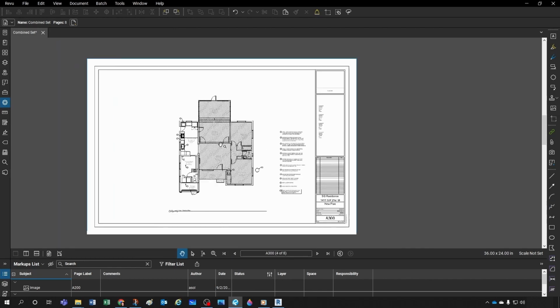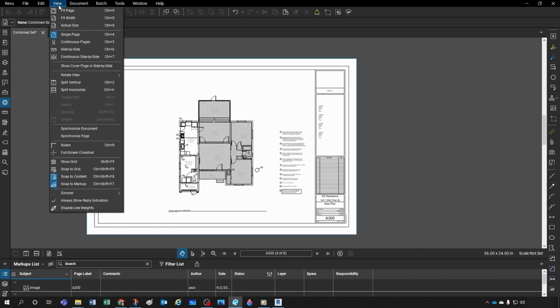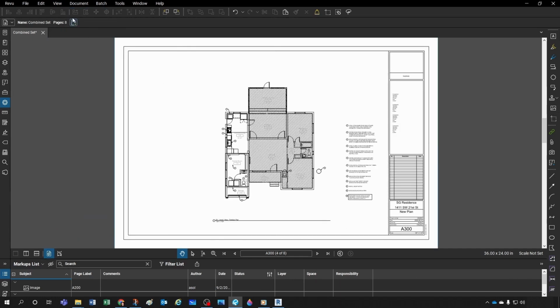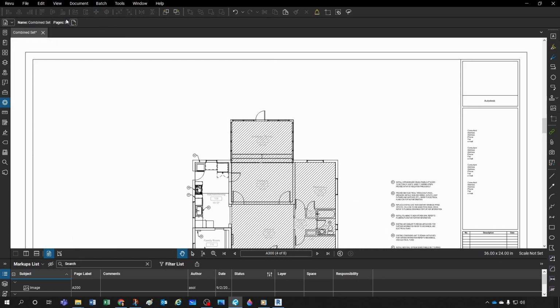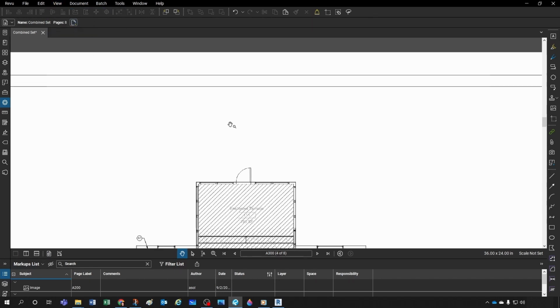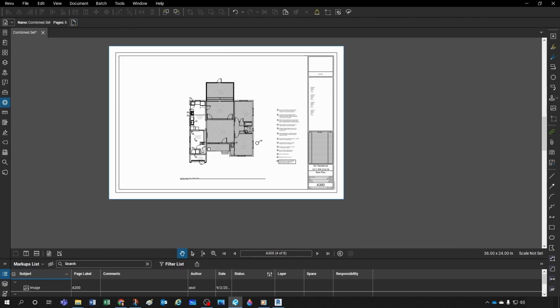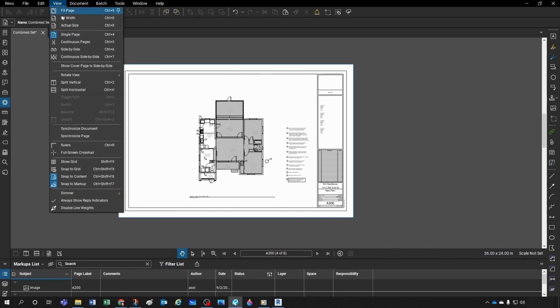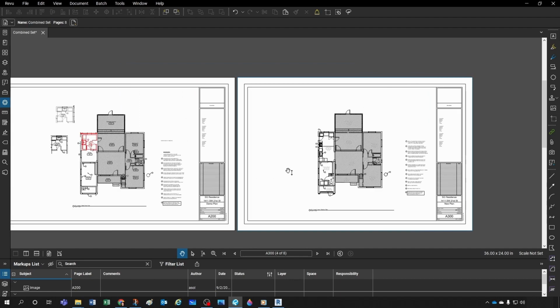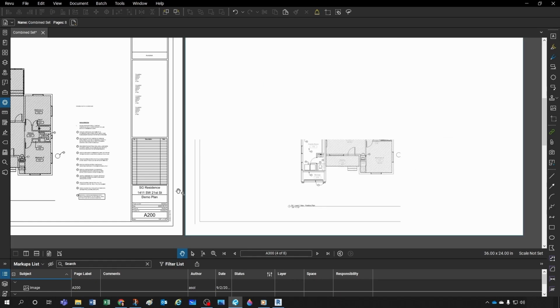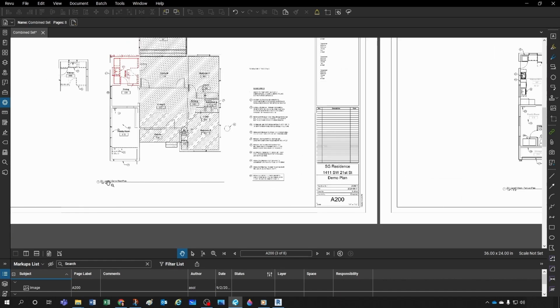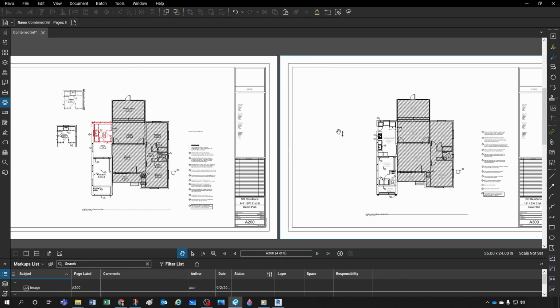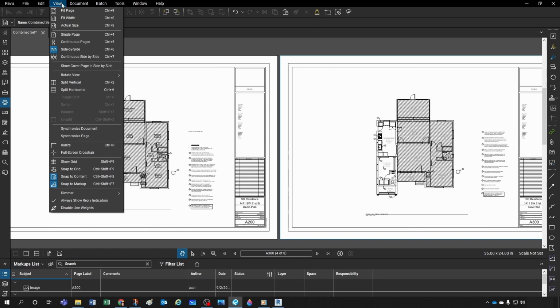Another cool feature is that you have different types of views. You can fit your page, you can fit your width, or the actual size. But the cool thing about this is that you can do side-by-side comparisons. So like here, this would be the new plan, and this would be that demo plan. So you can check them side-by-side. That can be useful. So let me go back to single page.